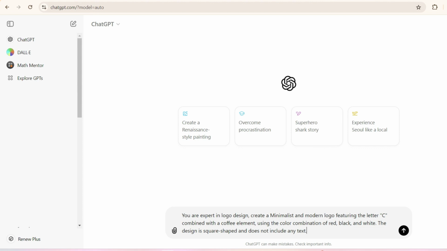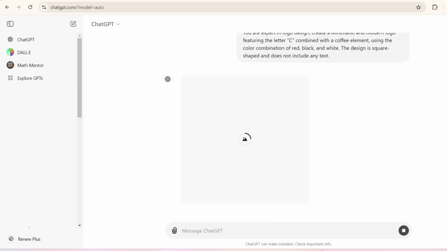Create a minimalist and modern logo featuring the letter C combined with a coffee element using the color combination of red, black and white. The design is square shaped and does not include any text. So once you write this, you can tweak it as per your requirement. You can customize. So once this is done and you click, you start to see the work happen.